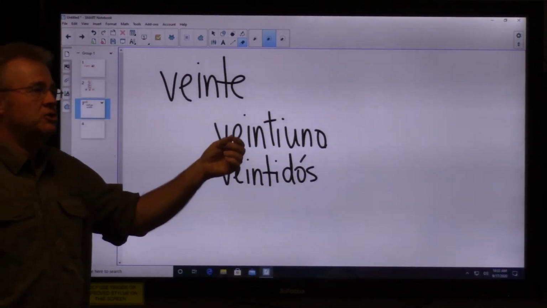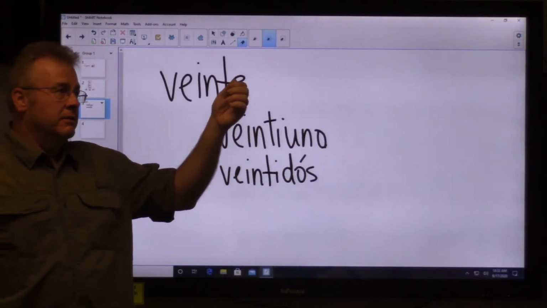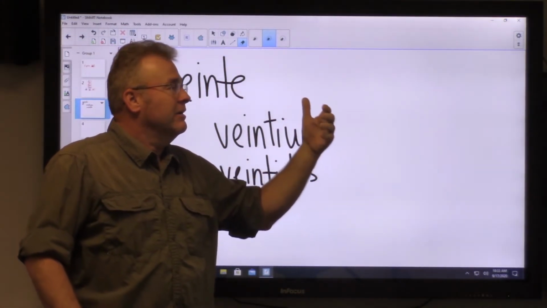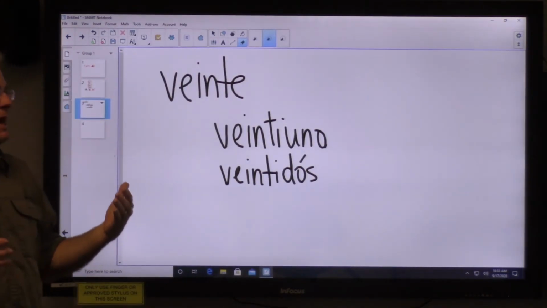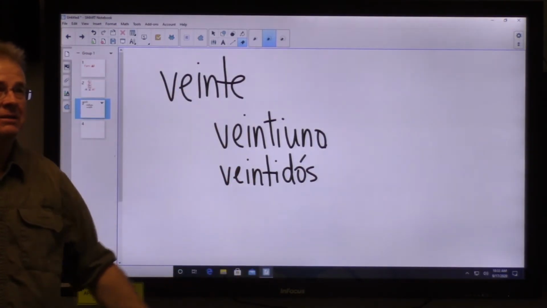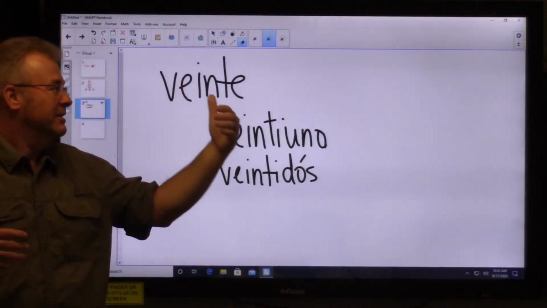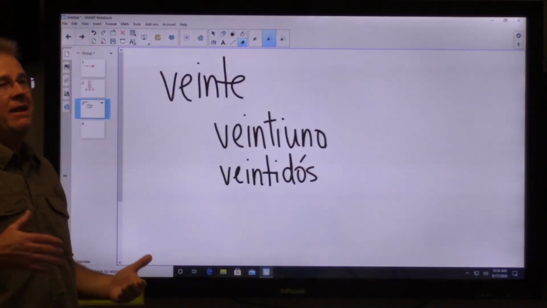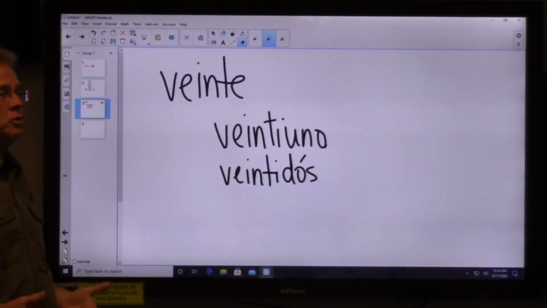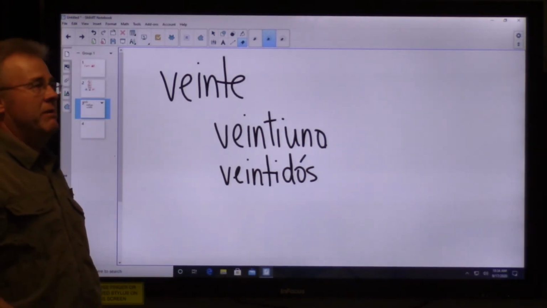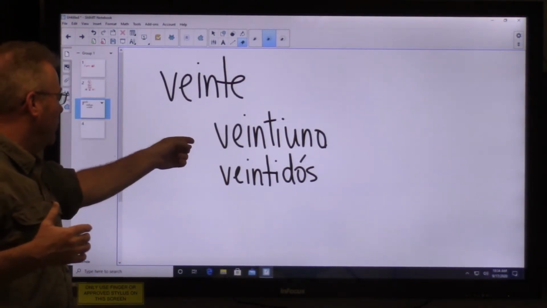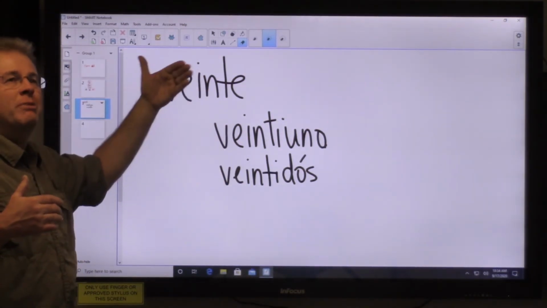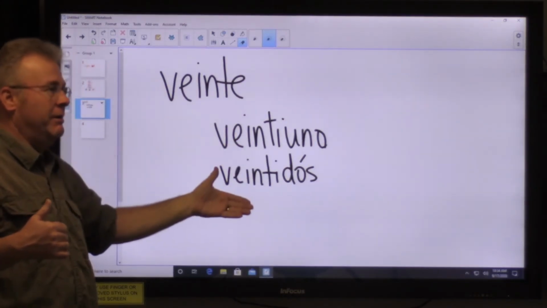So if 22 is 22, what's 23? Keep going. What's 24? Keep going. Faster, louder. 25. 26. 27. 28. 29. And I'm smashing all those words together to make one word. 21, one word. 22, one word. 23, 24, 25, 26, 27, 28, 29, right?